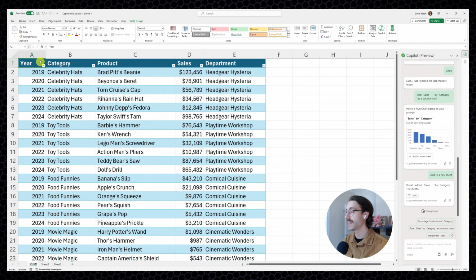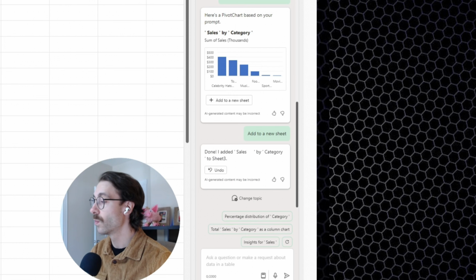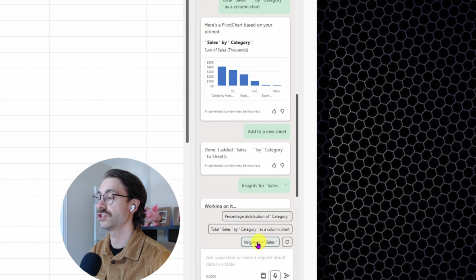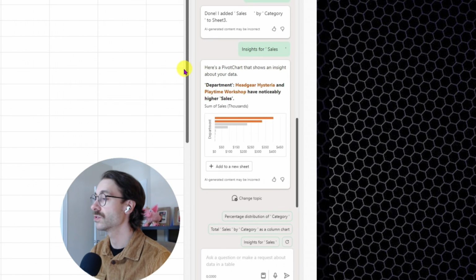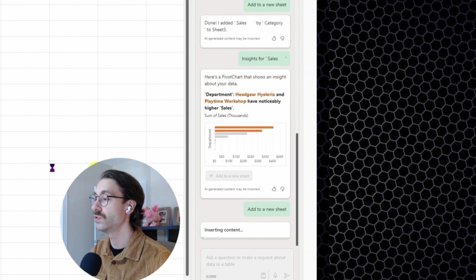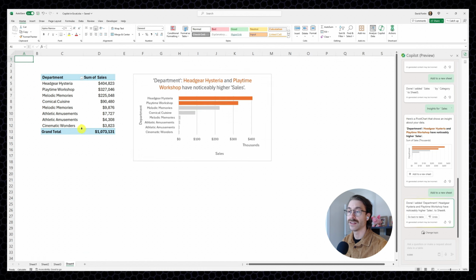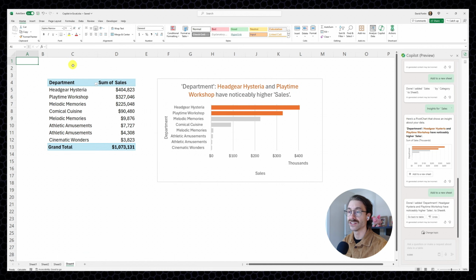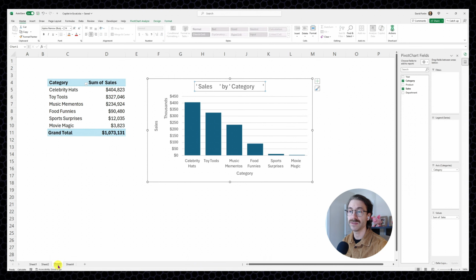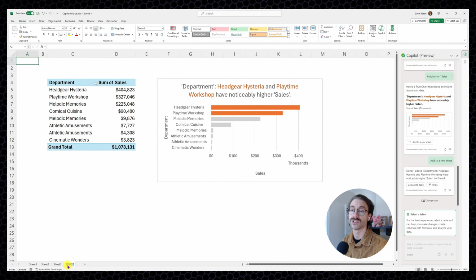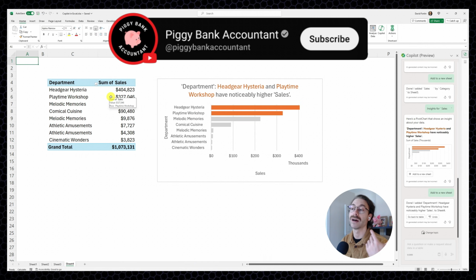Let's go back to our data and see what I can do. What if I do insight for sales? Let's just click on that. Here's a pivot chart that shows an insight about your data. Let's add to a new sheet. What it gave me is actually the department and the sum of sales. So basically it gave me pretty much the same as my previous data, except that it was a category, but this time it went by department.